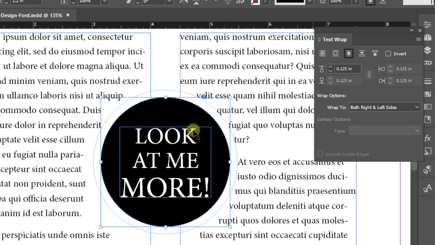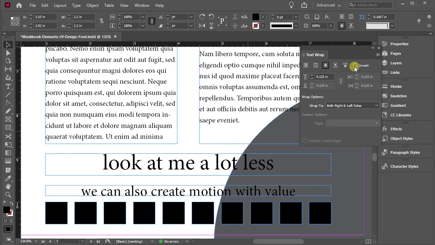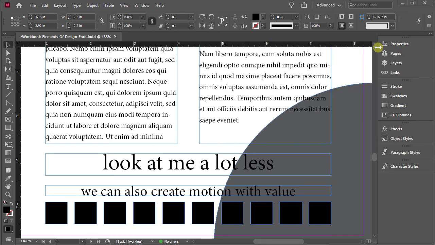Perfect. And because it's a circle, you notice it's applying that same number all around it. If this were an actual rectangle, you could actually adjust the space to be different around each side. All right, so that looks great. So let's scroll down here to the bottom. And let's get rid of this for now because we don't need it.